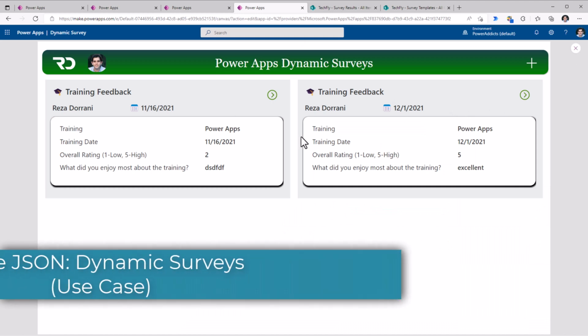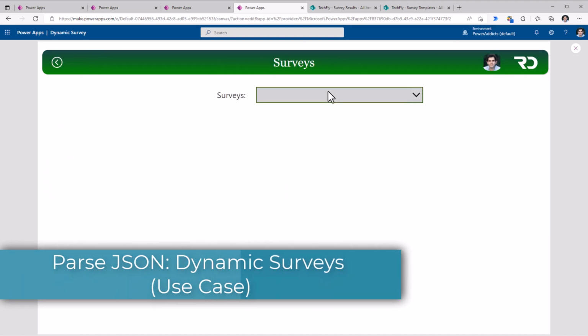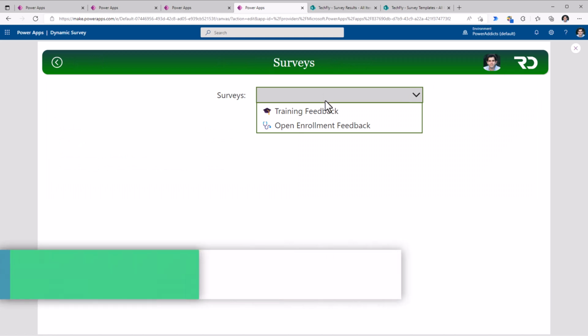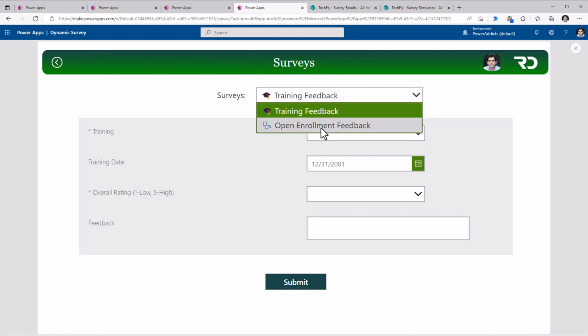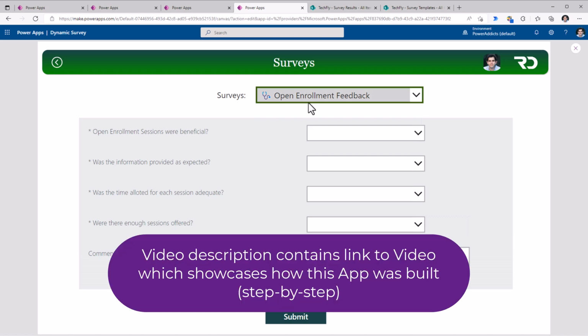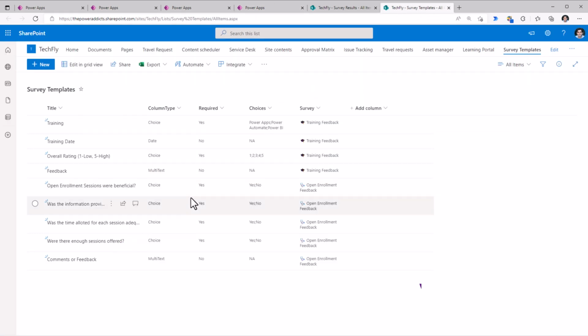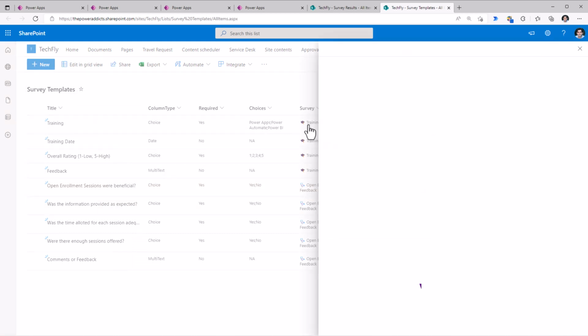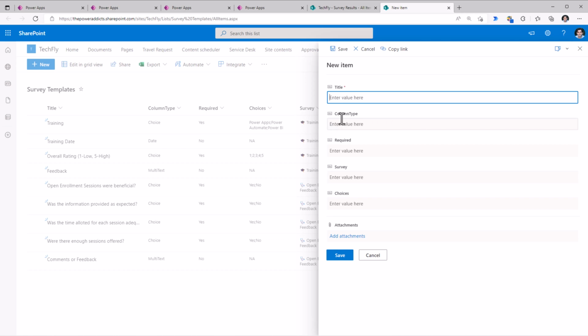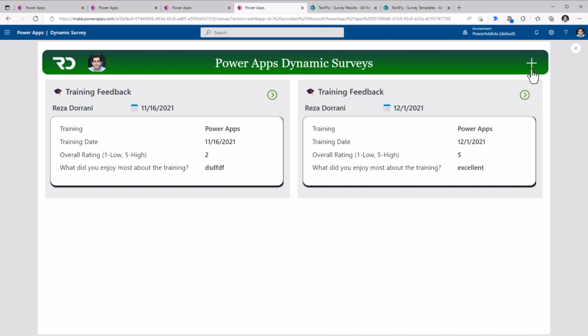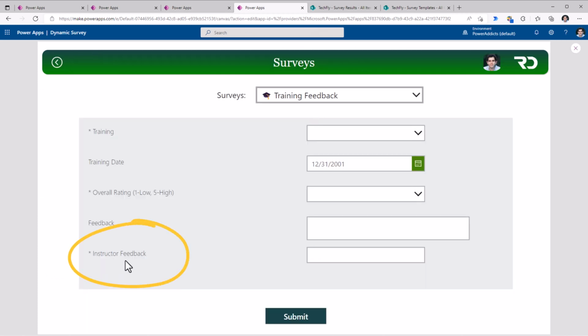In this Power App, the user can take surveys. And I have two different survey types that I've provided, training feedback survey and open enrollment feedback survey. These are dynamic forms that are being created on the fly. And there are templates that are driving these at the back end. For my training feedback form, if I wanted to add another question, so let's say instructor feedback is my question I would like to add to the survey, I can directly make that change in the backend system and the Power App will reflect those changes.